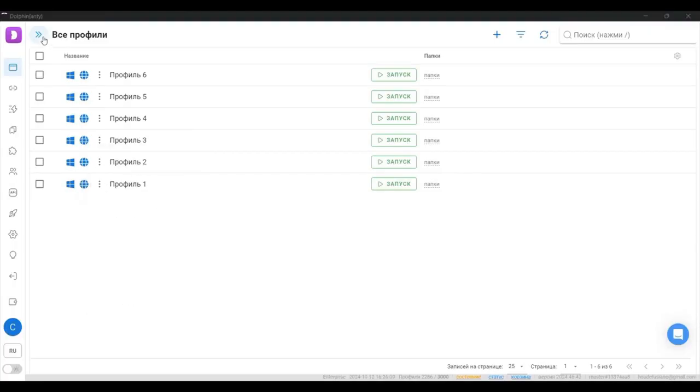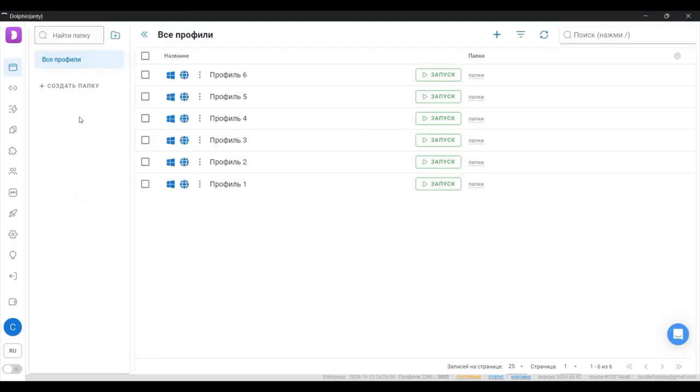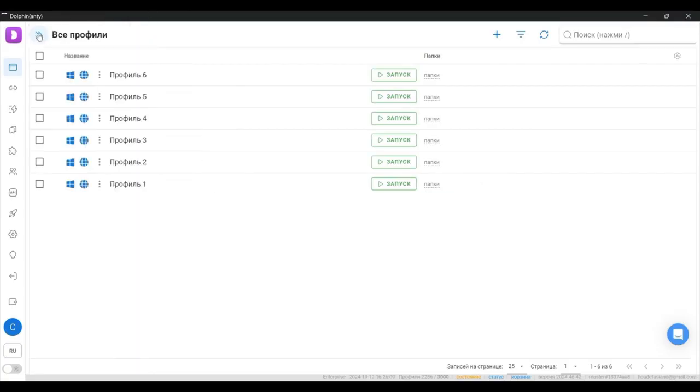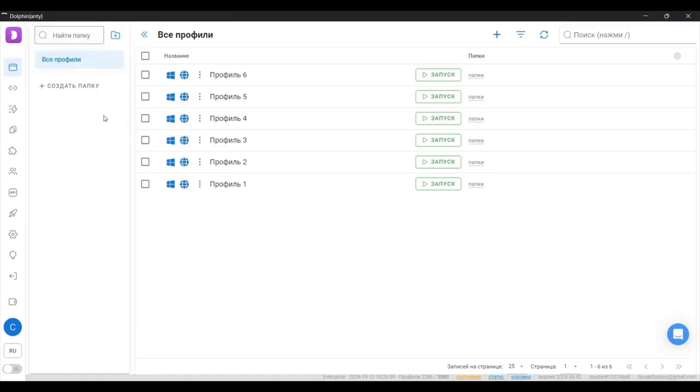To start working with folders, you need to expand the display panel for them. To do this, click the folder-shaped button in the top left corner. You can also use this same button to collapse the panel. After that, the folder panel will appear, which includes a search bar for folders, a Create Folder button to the right of the search, an All Profiles button to display the entire list regardless of folder, and a Create Folder button, which is temporary and disappears after the first folder is created.